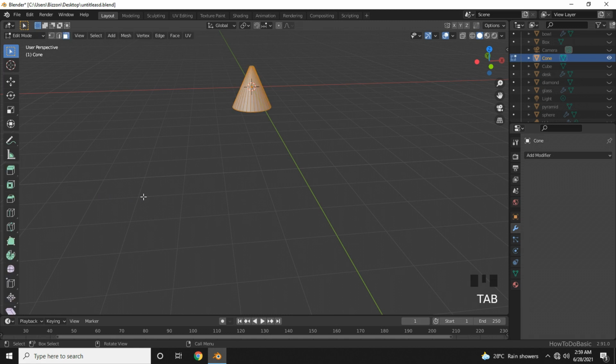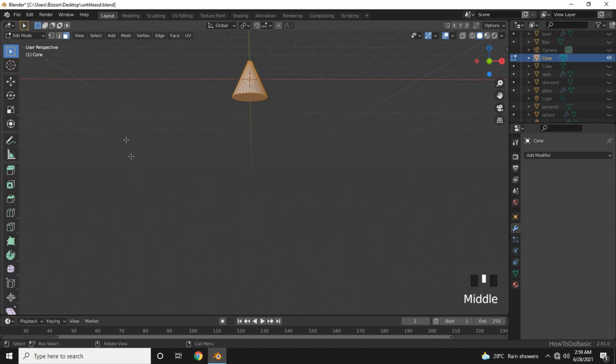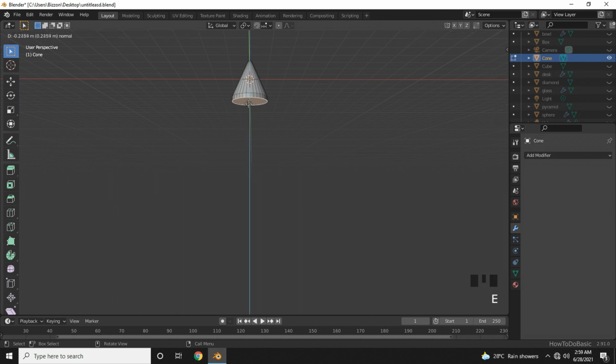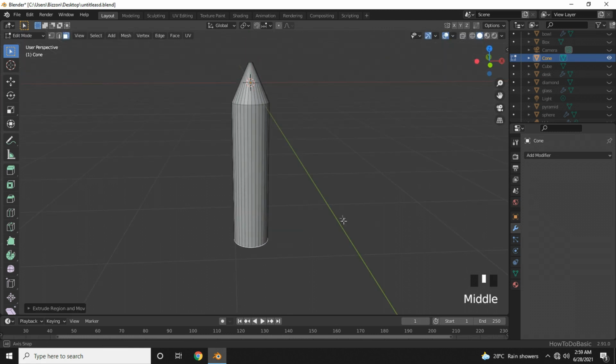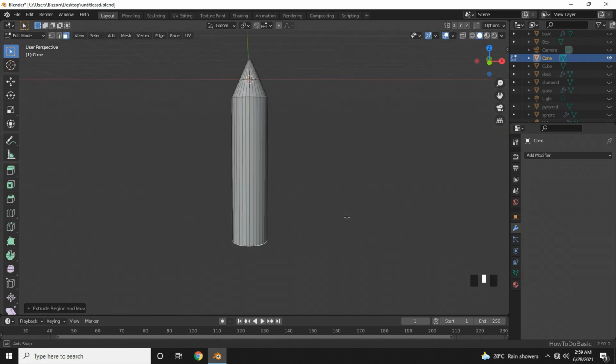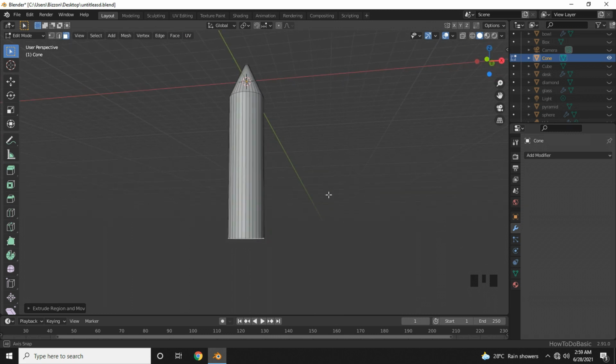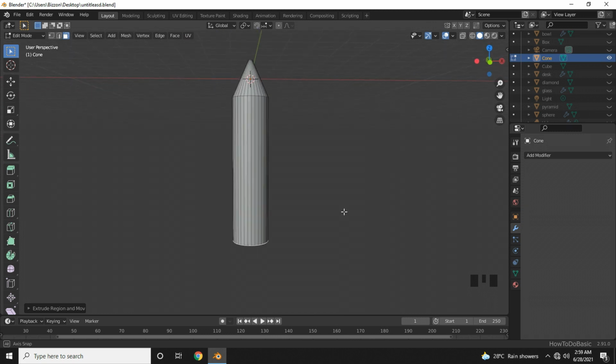Go to edit mode and choose face select. Click on the bottom face and press the E key to extrude and drag it down. Looks good.